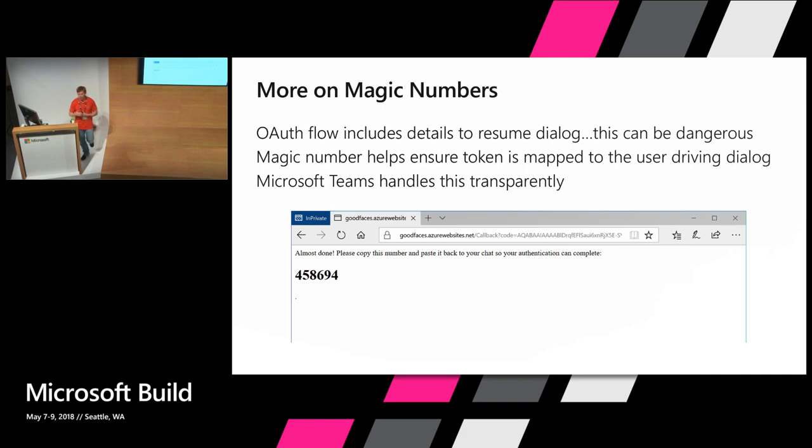And so we introduced this step of having a magic number so that we can make sure we associate the token with the right user. It's a very important step of BotAuth. And again, it's not something that you have to worry about, but when you see it in the demo, that will kind of explain why we do it.